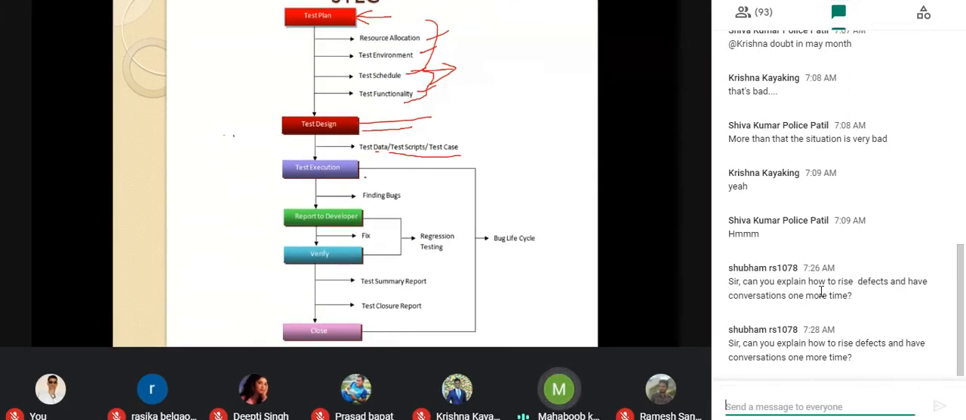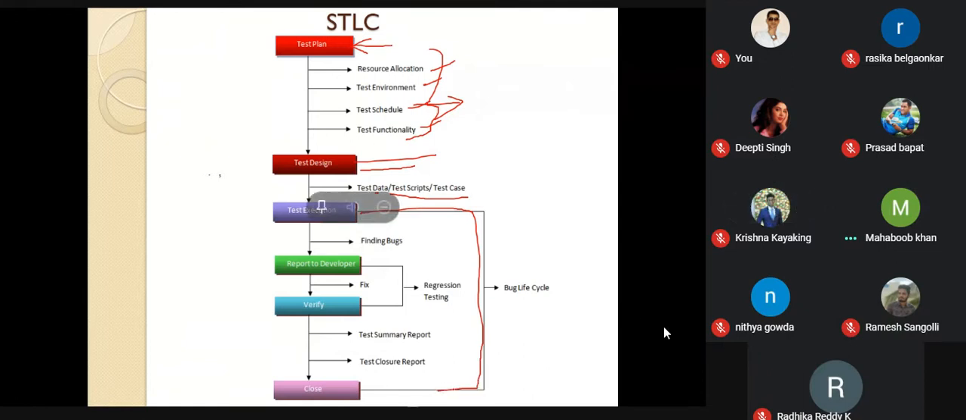Test execution. In this test execution, what we will be doing here is, we will be pointing to the, one second guys.